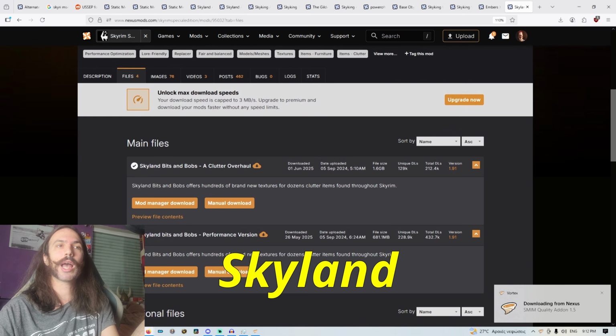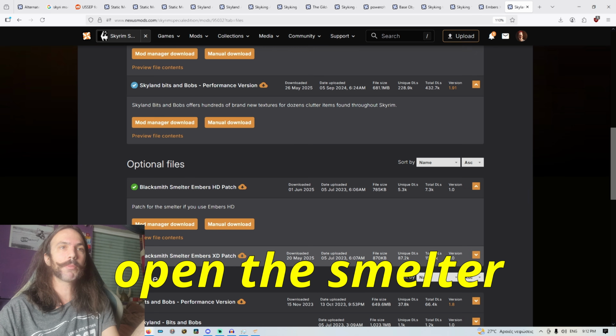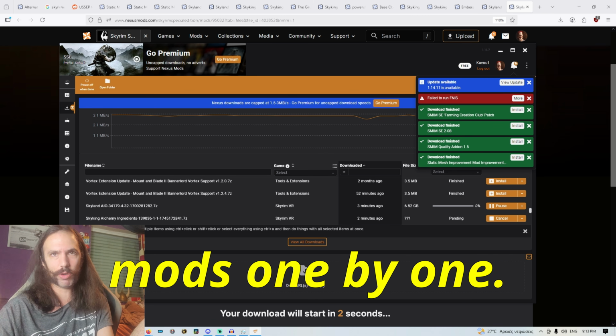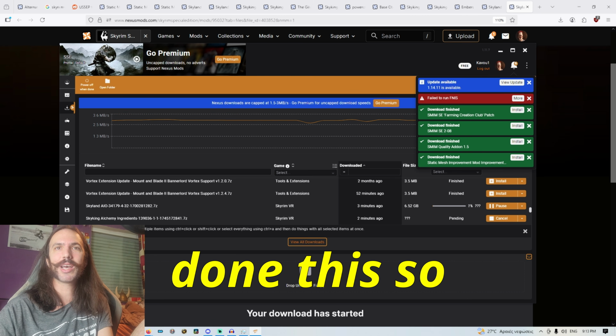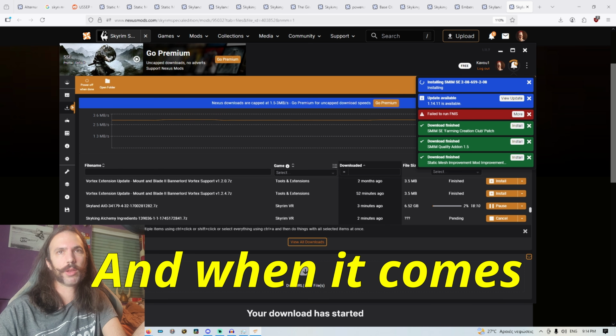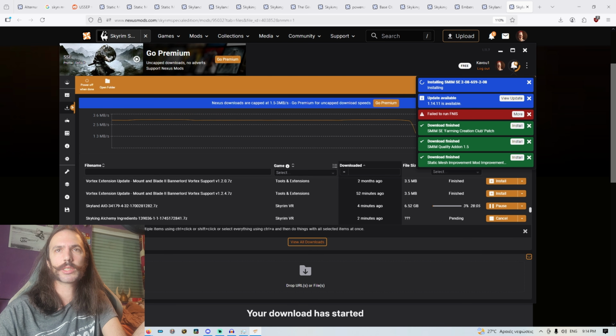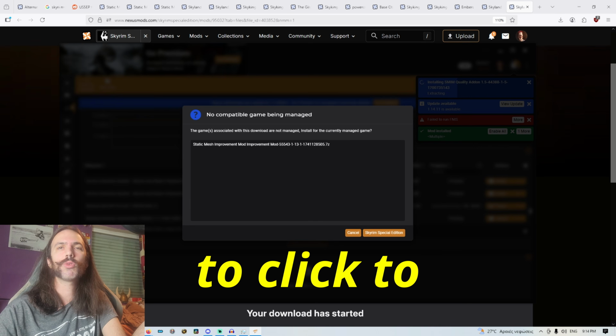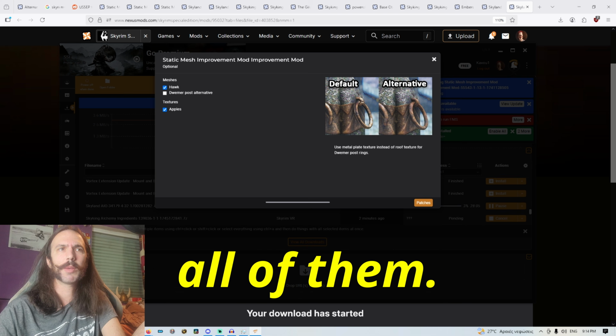Go back to the Skyland bits and bobs, open the smelter for Embers XD in a different page. Usually install mods one by one. I'm doing this because I've done this so many times. Click everything and that should do it. And when it comes to all of the other mods, simple enough, install it, select the special edition, and we're going to click to enable all of them. Keep it as it is.